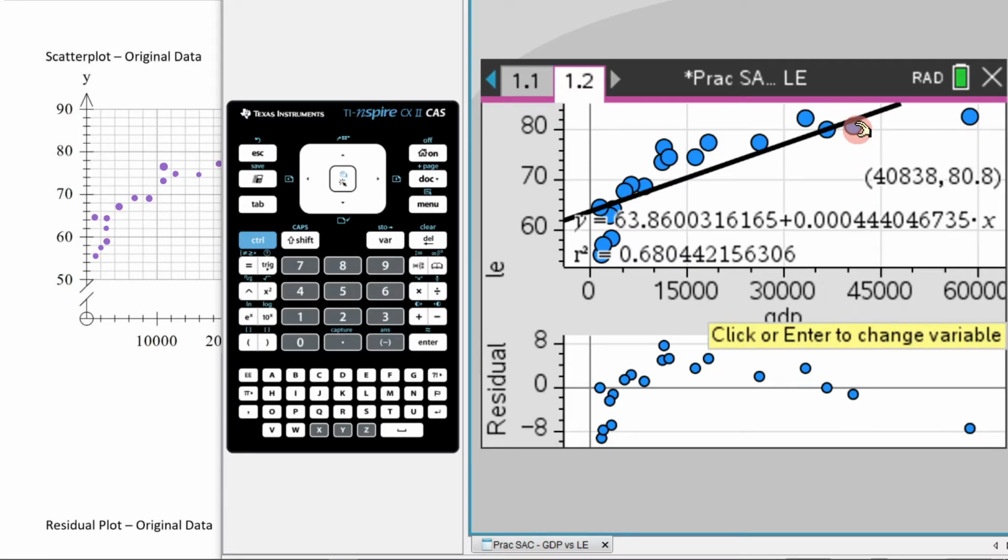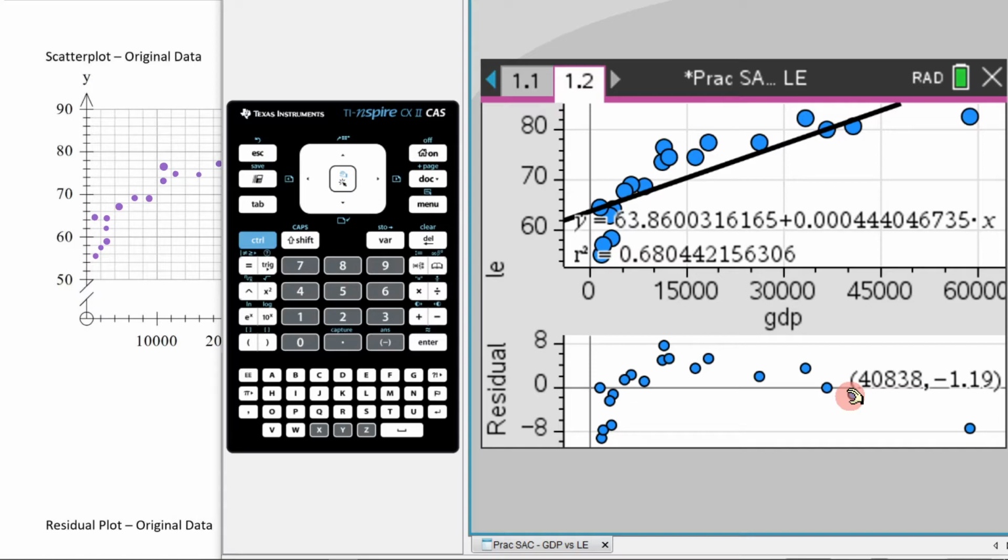If I was to take one that is negative, so here this is 40838, and if I now come straight down to here, as you can see, the residual now is negative, and that's because this dot exists below the least square regression line. So it's important that you have an understanding of what the least square regression line and the residual plot are showing you. The residual plot is showing you the distance between the actual data point and whether it's above or below and by how much it is from the least square regression line. Okay, that's just a bit of background as to what the residual plot is showing us.